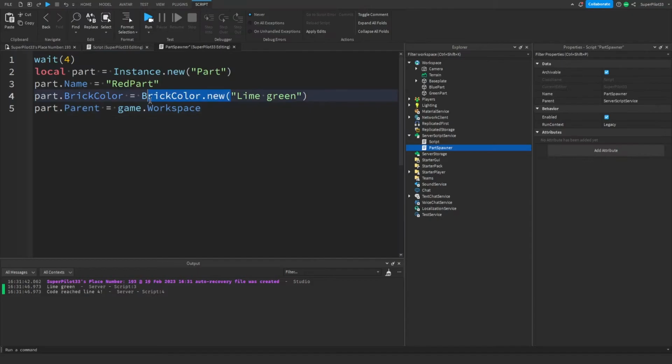And if you don't know what brickColor.new does, basically whenever you're setting a brick color, instead of writing a number or a color in a string, we write brick color and then we create a new brick color by writing .new, same thing as instance.new, and then inside the brackets we write the color.